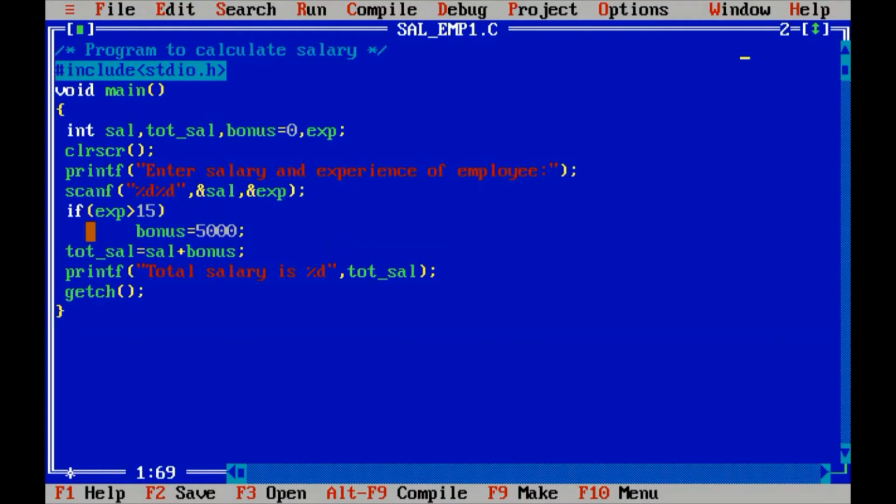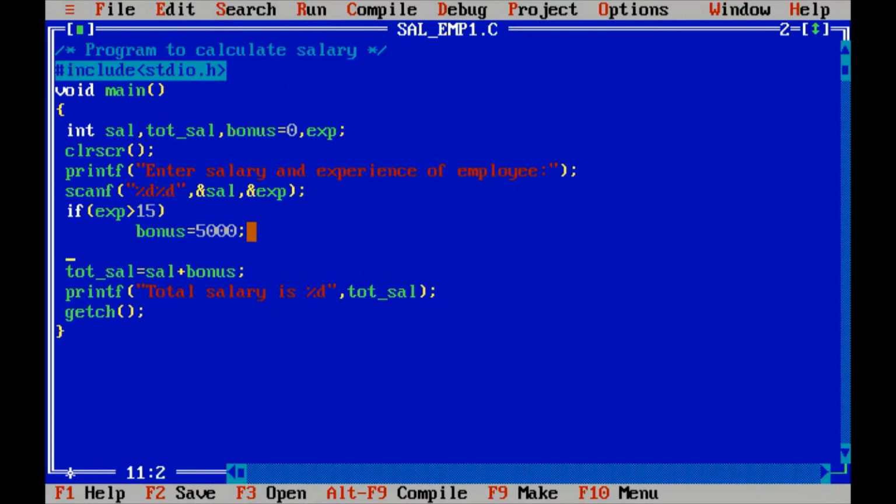This is the program which we had discussed in the previous class, where we had used simple if statement. Now in this case the criteria is changed to calculate the bonus. Here we are assuming that if experience is more than 15 years, then the bonus should be 5,000, and if it is less than 15 years, then bonus should be 2,000. So here we can make use of if-else statement.